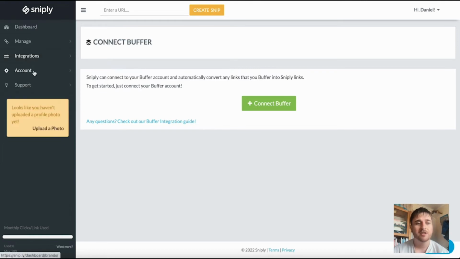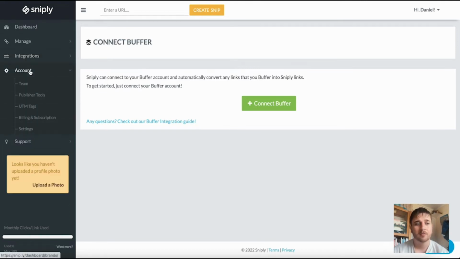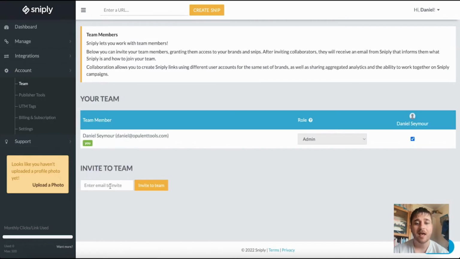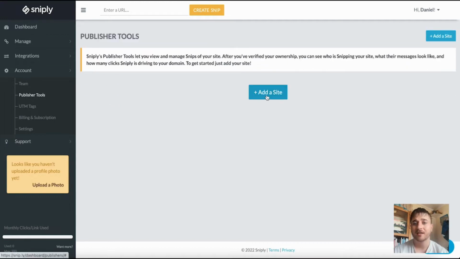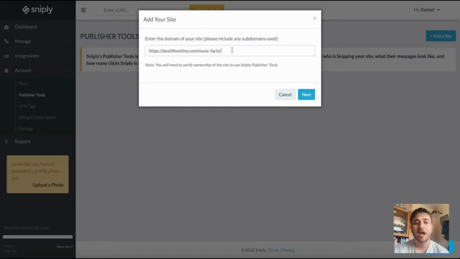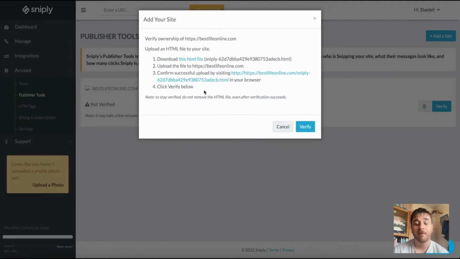Below integration, we have account. First have team, where we can enter an email and invite to the team. You can also set roles. As I'm the only member, it's put me down as admin. Below team, we have publisher tools. Here we can add a site, and after we've verified ownership, we can see who is snipping our site. You would just enter your domain into there, click on next, and then verify ownership.